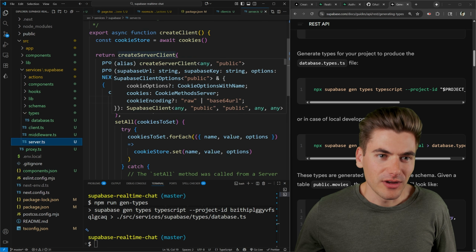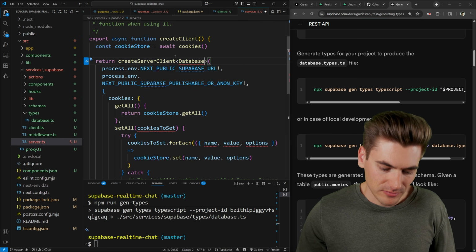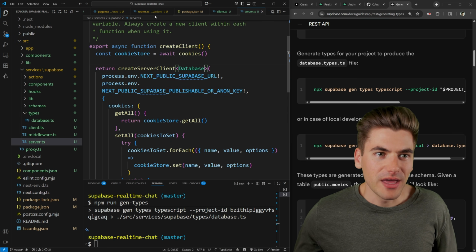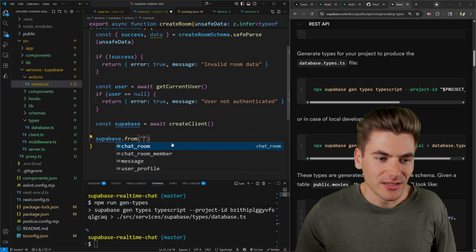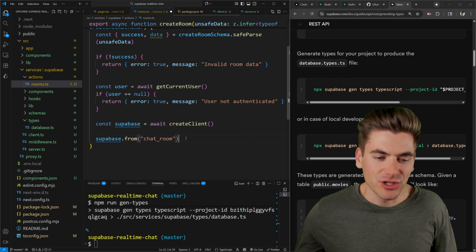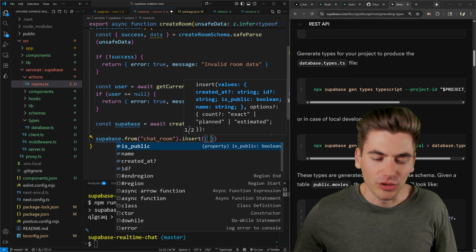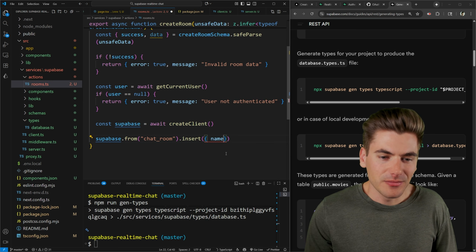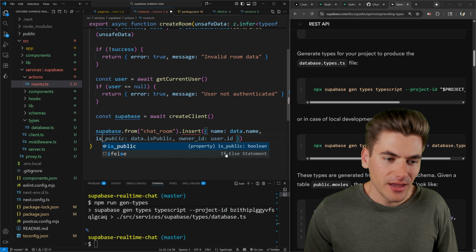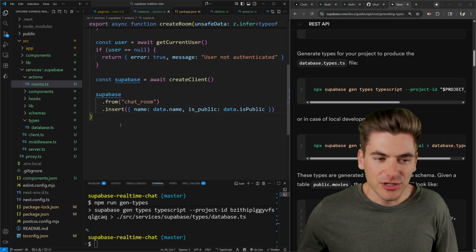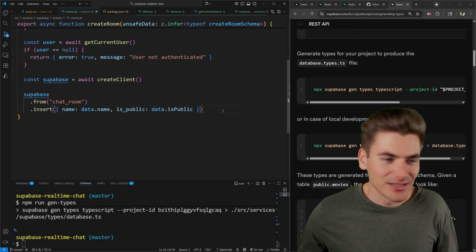So let me do that on the server as well as on the client version. And if we do that and we go back into our action, we should see inside of here, I now have type safety for my chat room. And if we come in here and try to do an insert, again, I get type safety on all of that related information. So I want to add in my name, which comes from my data name, and my isPublic, which is data.isPublic, just like that. That's all the information we need to pass along to actually insert this into our database.